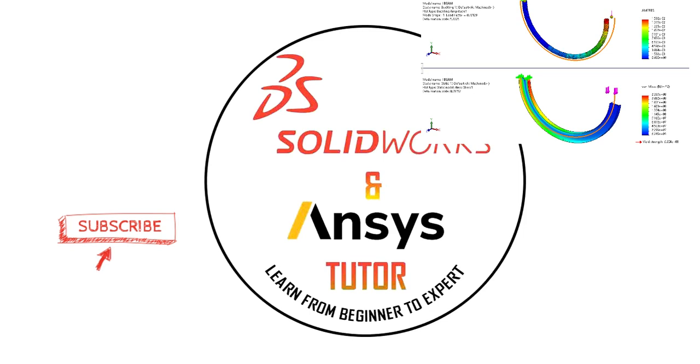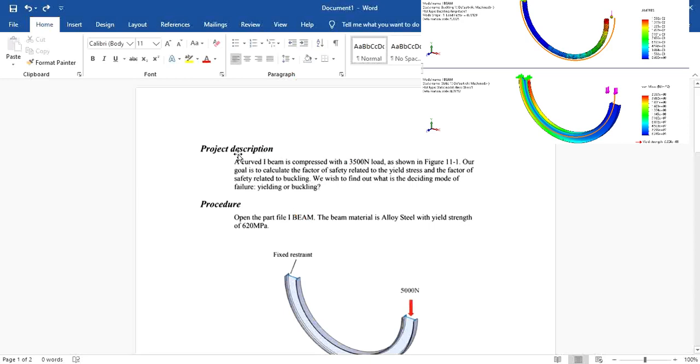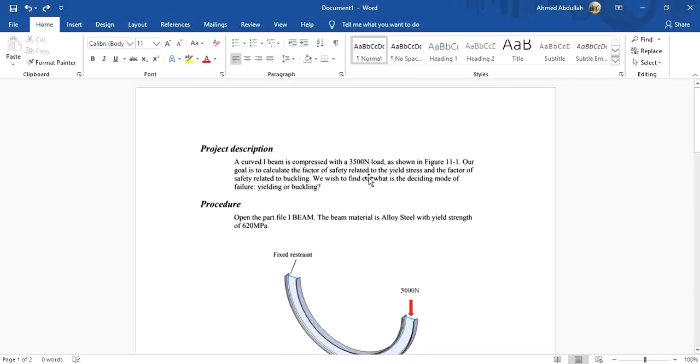In this video, we are going to learn how we can use buckling analysis in SolidWorks simulation. So our problem description is a curved I-beam is compressed with a 3500 Newton load. Our goal is to calculate the factor of safety related to the yield stress and the factor of safety related to buckling. We wish to find out what is the deciding mode of failure, yielding or buckling.